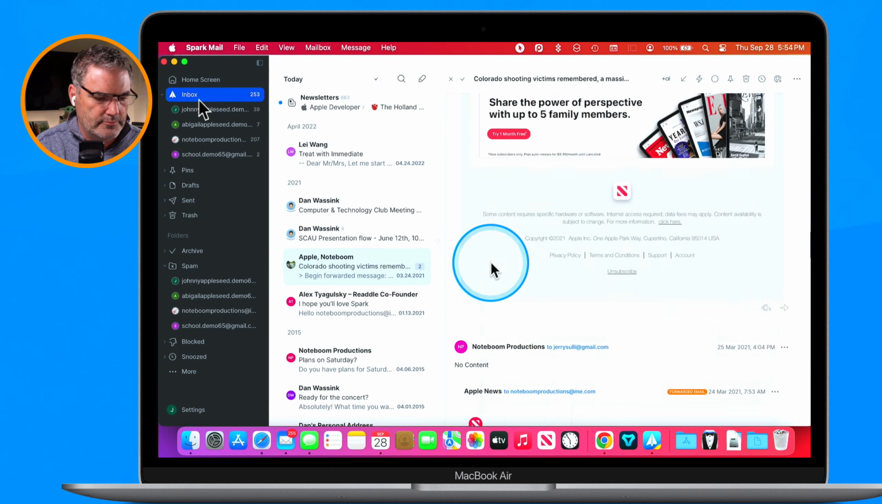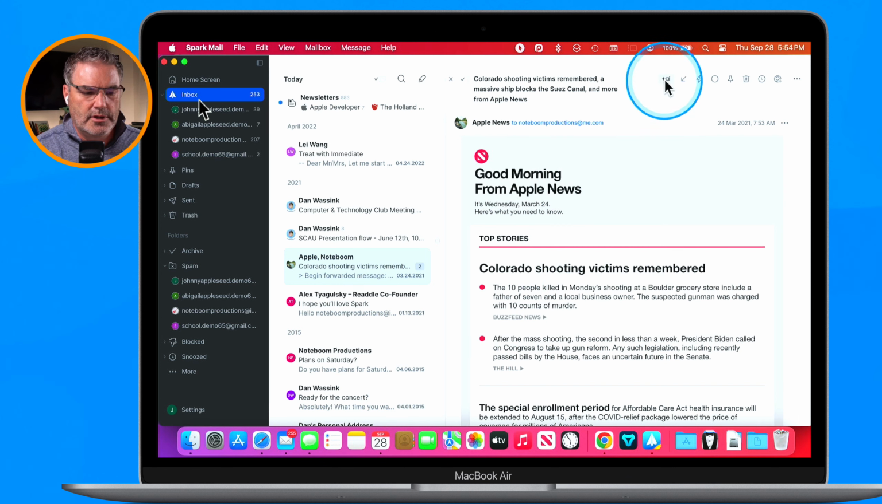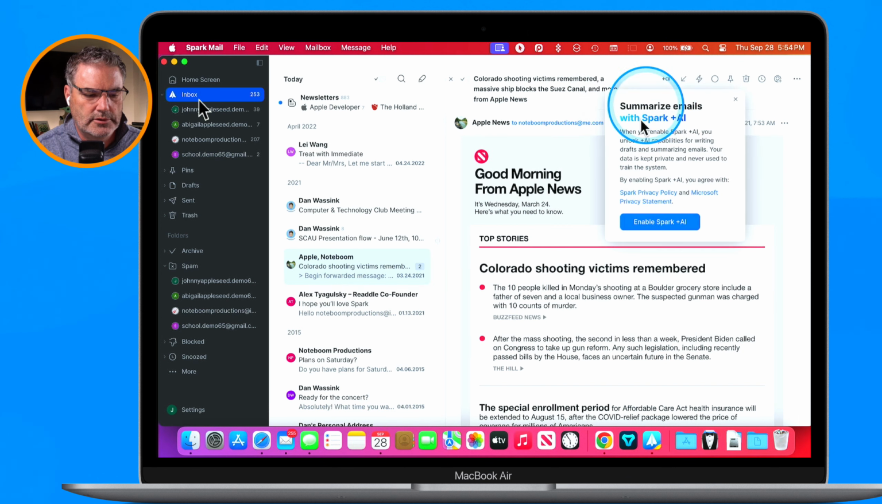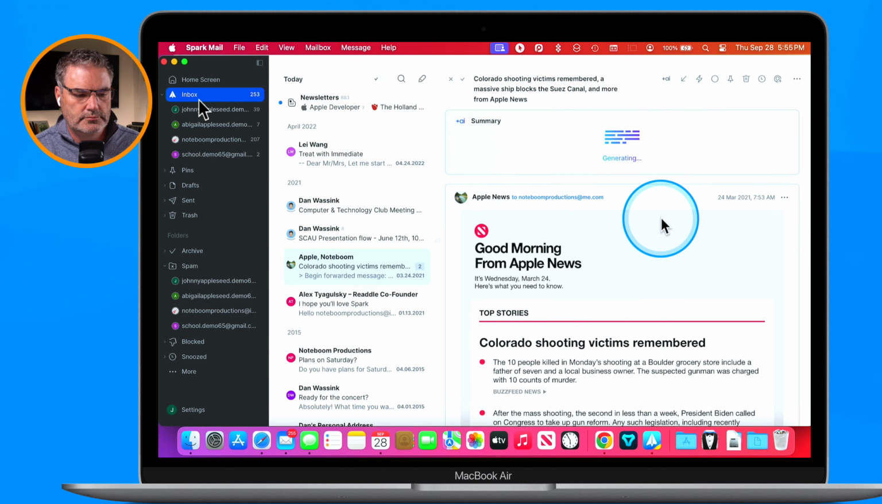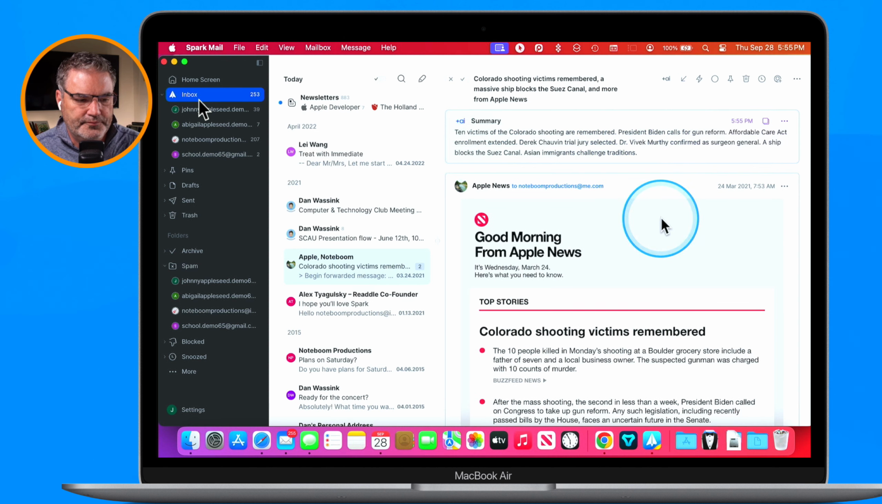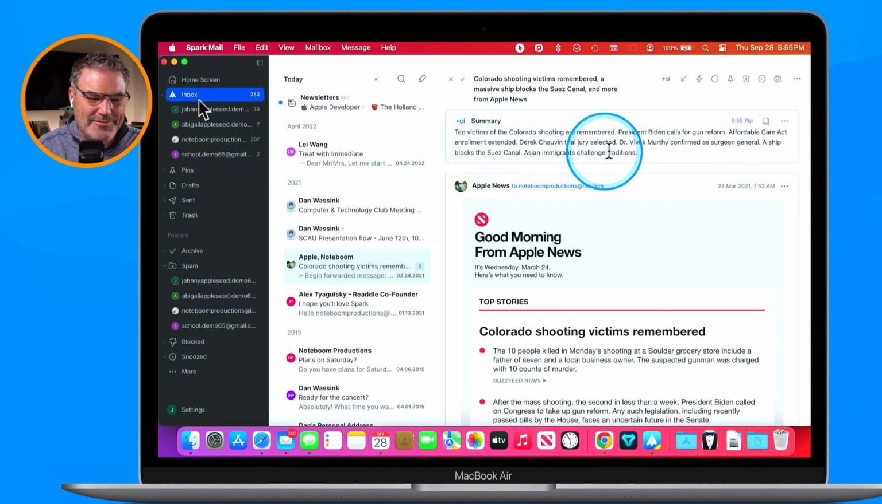All right, I'm not going to read through this email. You know what? Summarize this for me. You go up to the little AI here. I'm going to enable it. And now, when I go short, here's that little summary. 10 victims are remembered. Calls for gun reform. Affordable Care Act extended. Just a little summary of all the little things in there.